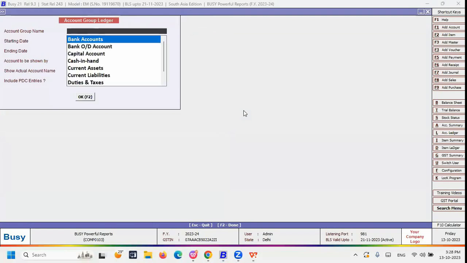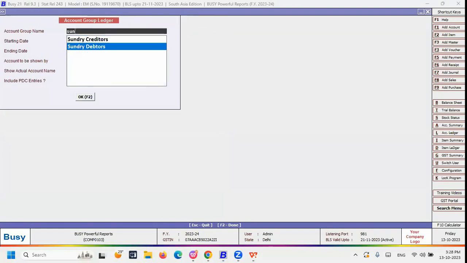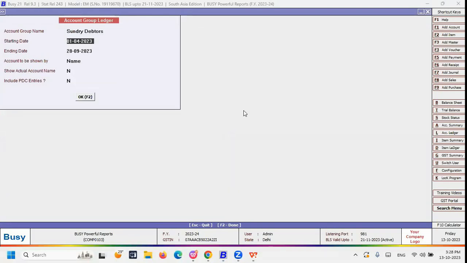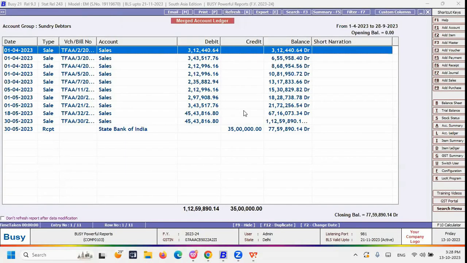Merged accounts means you can select a particular group of ledgers. For example, if it is a debtor group, select the debtor group, then all the debtor group account values, that is the sales account values, come in a single report. This is called merged account. Merged account means all the ledger accounts you have in your business data, and if you did any transactions with them, all the data comes in a single report.